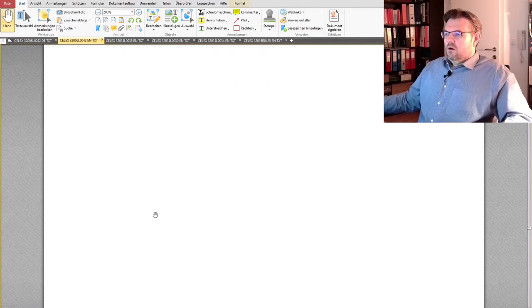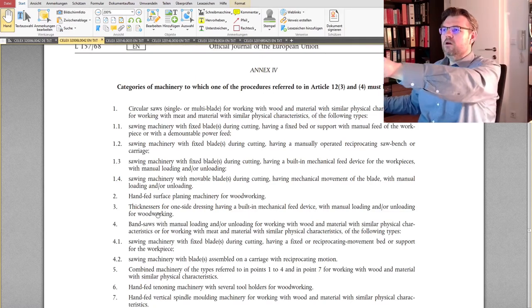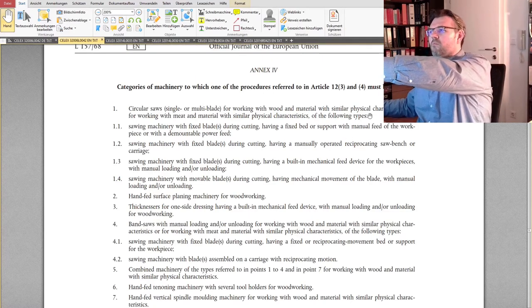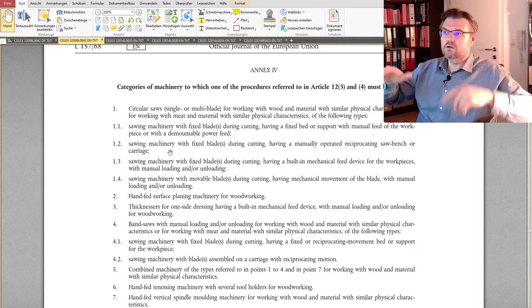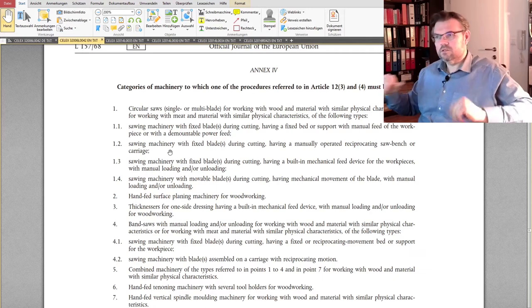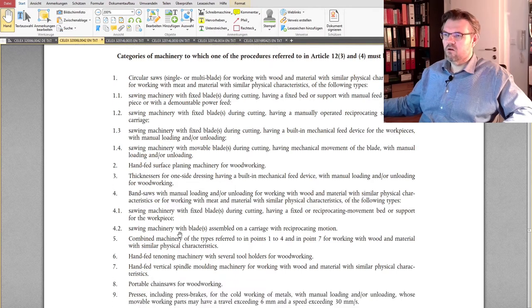Huh? Okay, Annex 4, here. This is the machinery which one of the processes referred to must be applied. Circular saws. This is the very dangerous machinery, yeah? Saws. Of course, yeah? Dangerous. Sawing machinery, blah, blah, blah. Hand fence, surface planing machinery for woodworking, yeah? Hoeing.